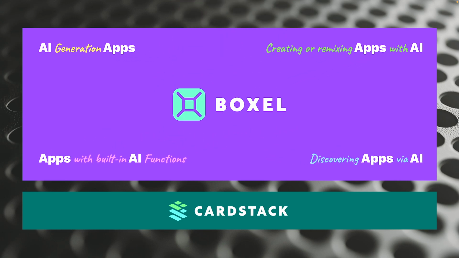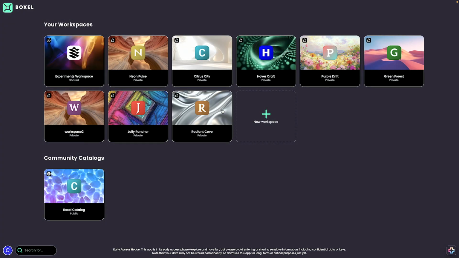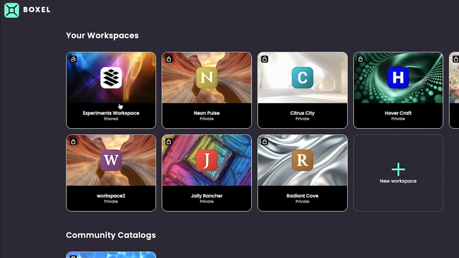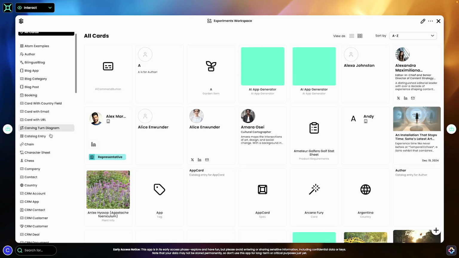So I'm going to give you a little demo of the Boxel environment to show you the structure of how the elements we've talked about are actually done. This is my personal workspace. I've created multiple to segment different things and try different things out. There's an experiments workspace. This will be a realm, so it includes a database.